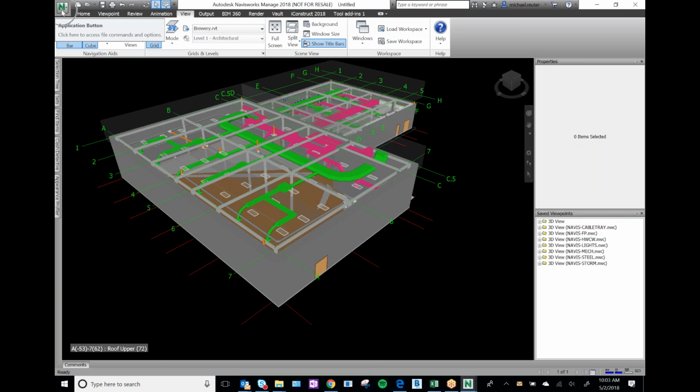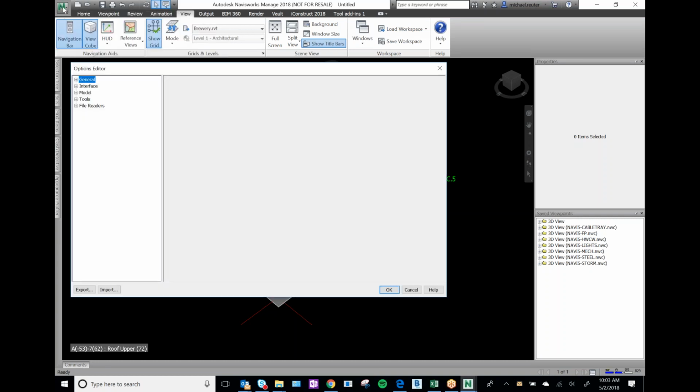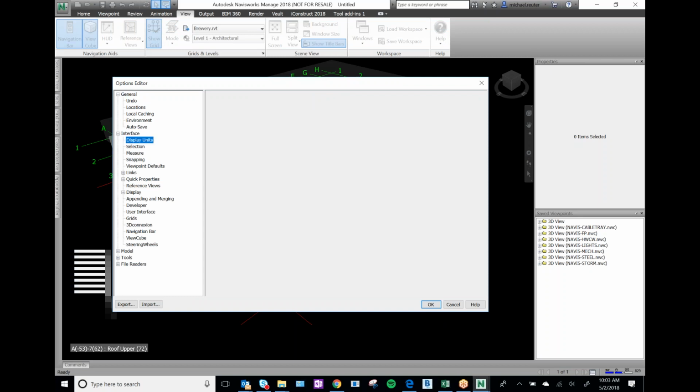So now one last thing before we save our file. Let's click on this Navisworks button up here at the top, and then pick options. So again, I hit the Navisworks button and then options. When that comes up, you're going to see the options editor. You can customize just about anything in Navisworks. I'm just going to do a couple right here. What I want you guys to do is maximize the interface menu and then pick display units.